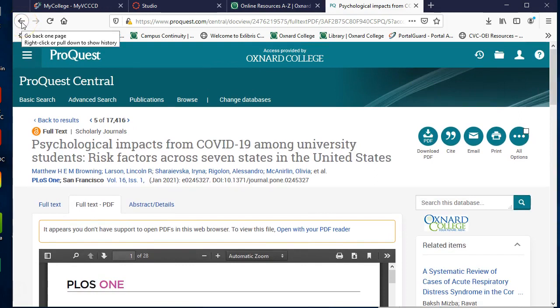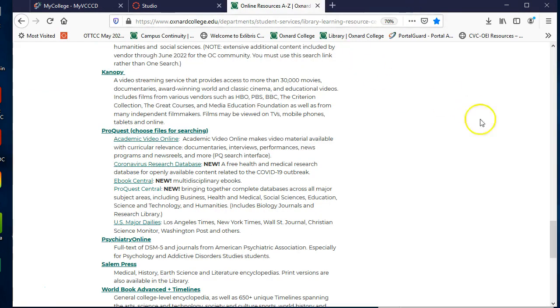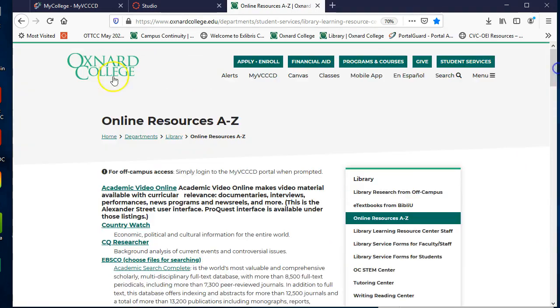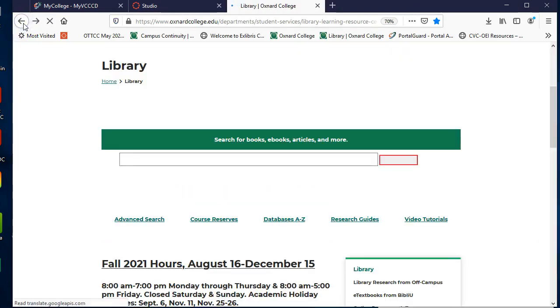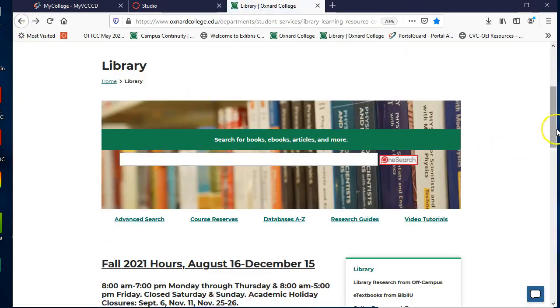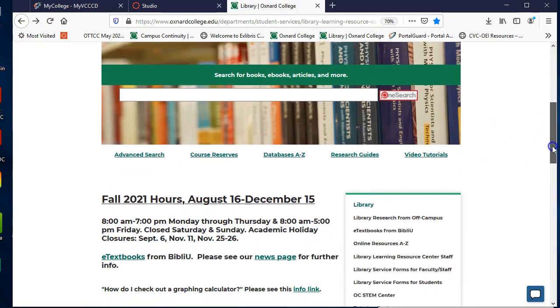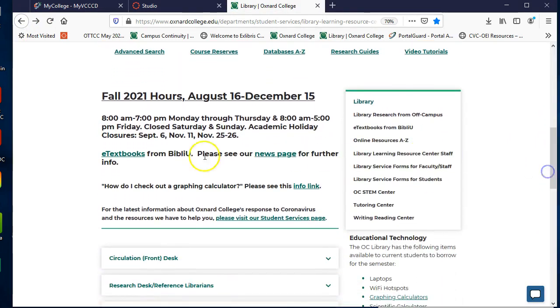Now, obviously, this is just an introductory lesson, and you may need to contact us for additional assistance, and that's fine. And that's what I'm going to show you how to do next. So here's our online resources again. I'm going to click back and go back to the library's homepage. Down here, you'll see our hours are 8 a.m. to 7 p.m. Monday through Thursday, 8 to 5 on Friday, closed Saturdays, Sundays, and academic holidays.